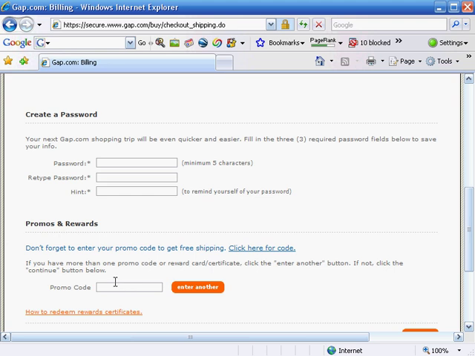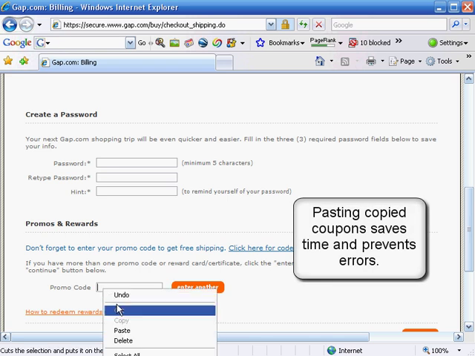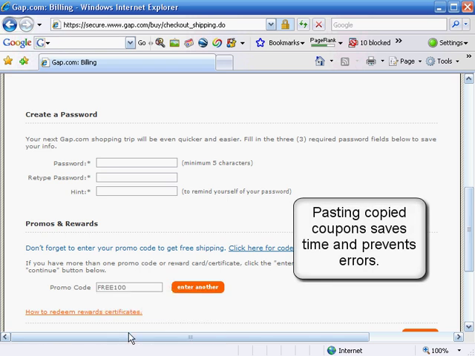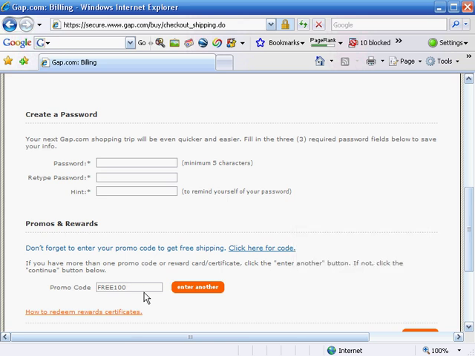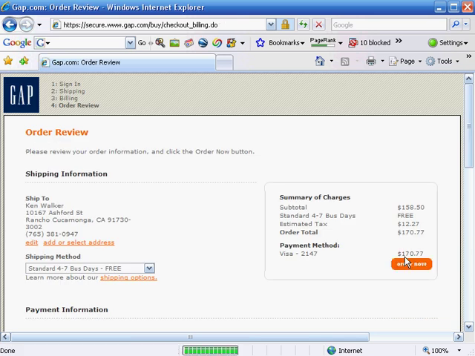So we'll go ahead and click in this field. And with the cursor there, we can either type our coupon code or, again, right-click and go to paste. Okay, and that's that code that we copied earlier. Now we'll go ahead and continue. And now what you see here is our subtotal, and the shipping is free.